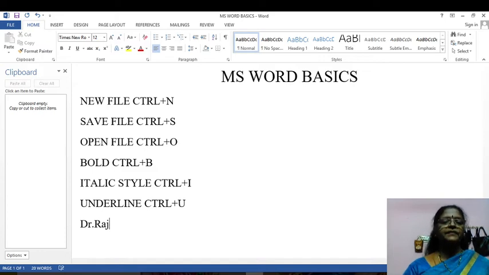So I want to type the name in capital letters, Rajeshwaran. Now I want to type his qualification, so I choose the subscript. See that the cursor comes under the line. Here I type MBBS and FRCS.